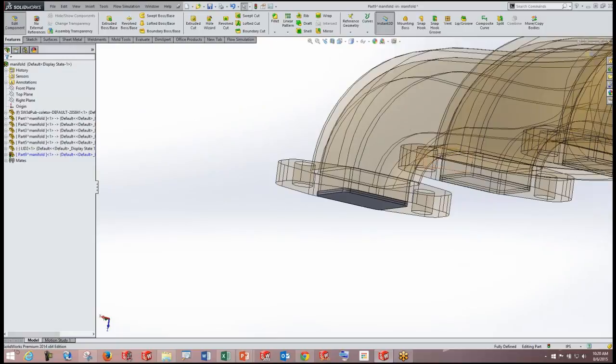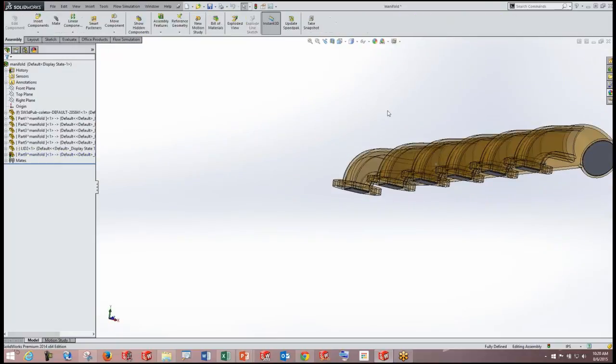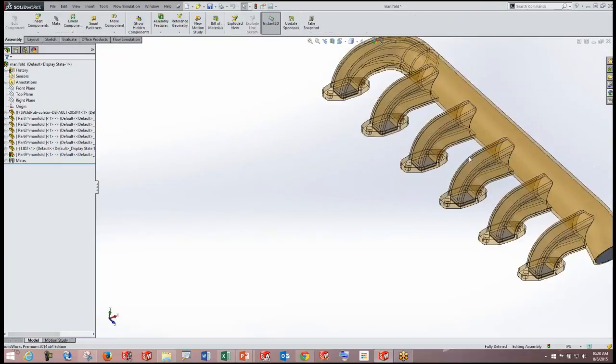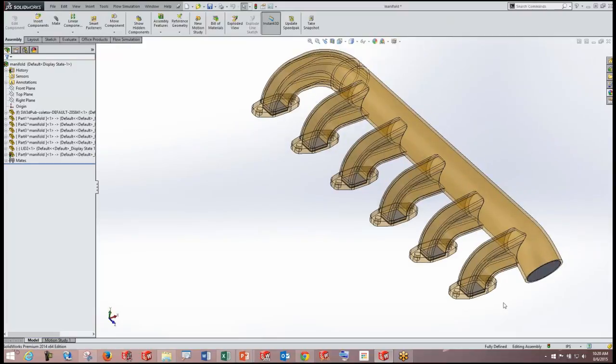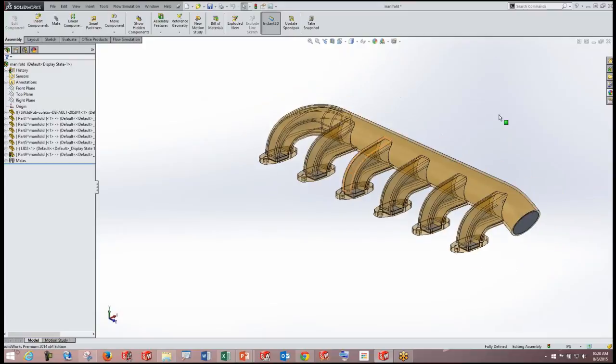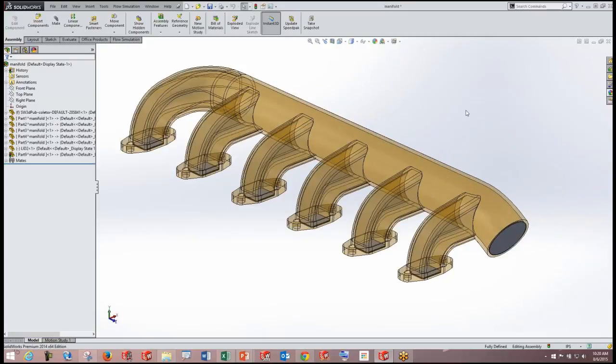There we go. All right, so I just exit out of editing that part, and we're back to the assembly level, and it looks like we have all of our openings closed off. All right, so now we're ready to create our flow simulation study.